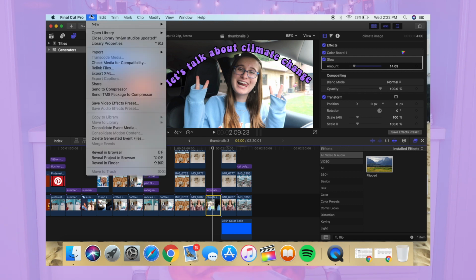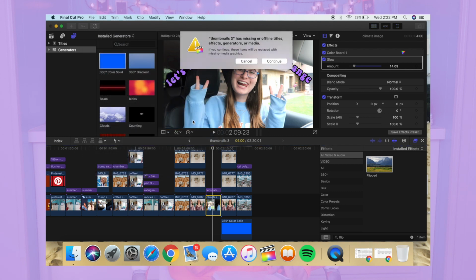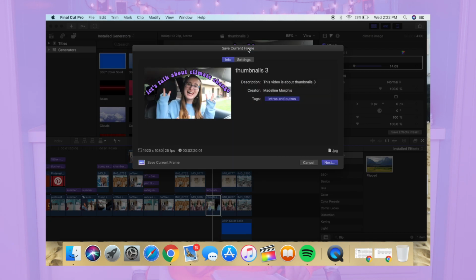Once you're done with your thumbnail, simply hover your little scroll bar on it and do the same process of file, share, current frame to save your thumbnail, the same way that you got the image earlier.